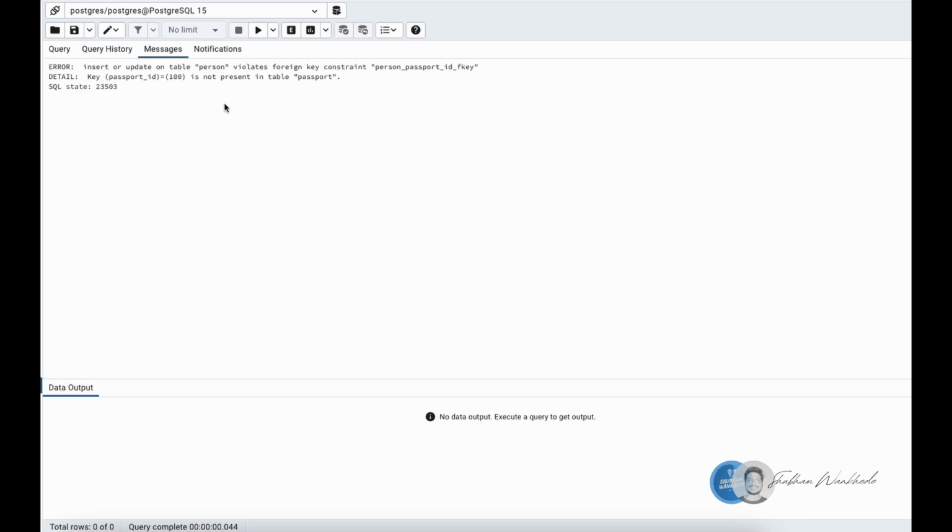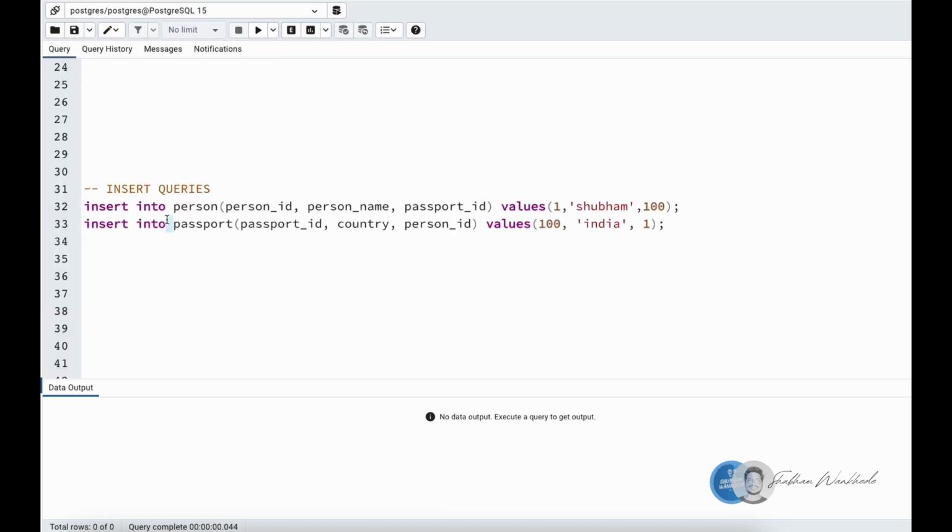So here you can see that insert or update on table person violates the foreign key constraint. It's expecting a passport ID 100 which is not present in the passport table, because that passport ID 100 row, or record, is inserted in the next line, and we are trying to associate it even before it's inserted in the table. So what's going to be the solution?